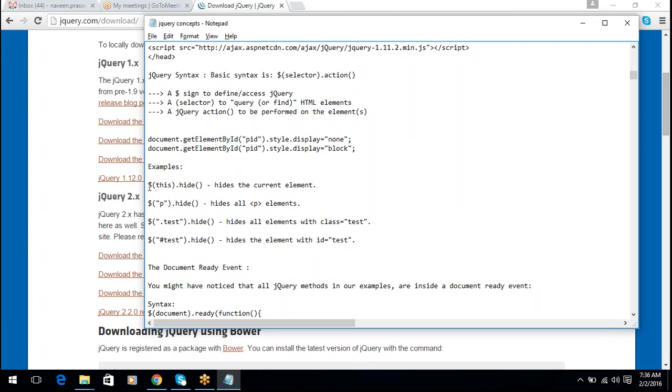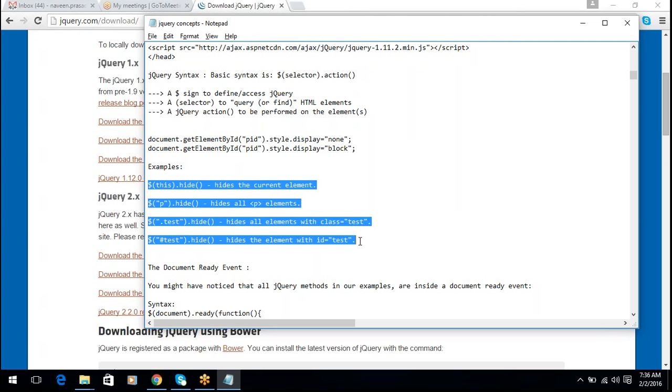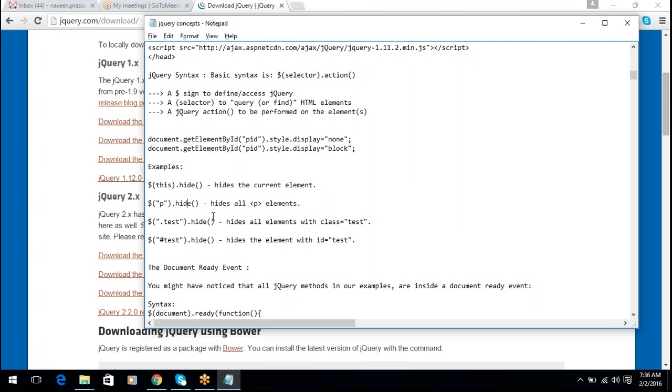And here these are the syntaxes for accessing different selectors. This is the current element. Okay, this specifies the current element. If you use this dot hide, it hides the current element. Okay, we can use the element selector. Using the element selector, however many paragraphs there are in our document, all paragraphs will be hidden. Okay, hides all p elements.